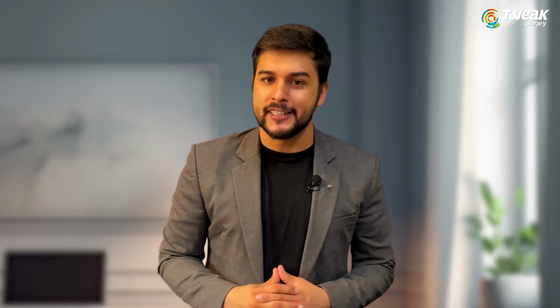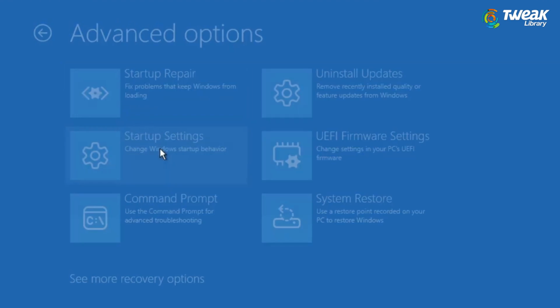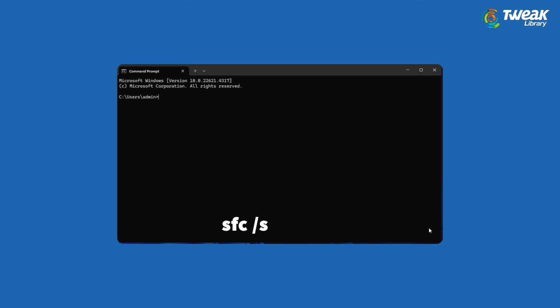If your PC boots successfully in safe mode, you can now uninstall or update display drivers or disable problematic startup programs. Fix number 4. Run System File Checker (SFC). If your system files are damaged, they can cause issues like the black screen. To scan and repair them, boot to the same advanced option window using Shift plus Restart again. Select Command Prompt. In the Command Prompt window, type this. Press Enter and let the scan complete. Once done, reboot your system and see if the black screen issue is fixed.